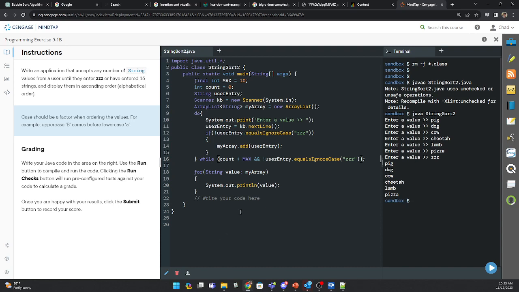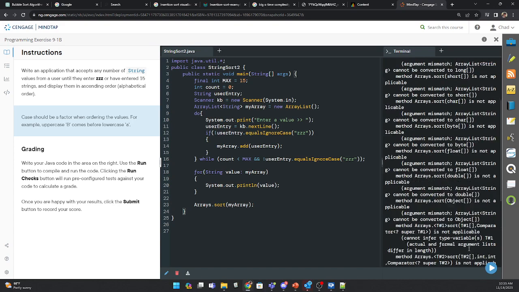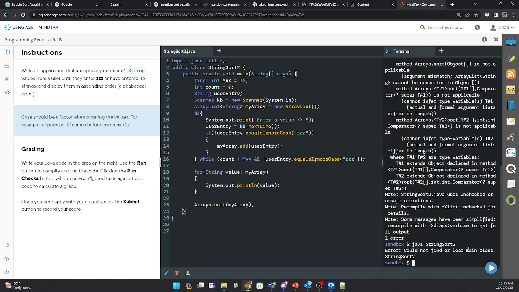What you'll find out, I'm going to go ahead and type this in. I already have written code, so I'm going to type in Arrays.sort, and I'm going to pass in my array. And I'm just going to run that and see what happens. It tells us that we can't pass an array list into Arrays.sort. What we can do is create a basic array, a basic array of the array list.